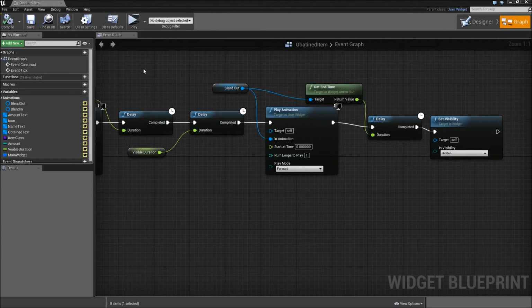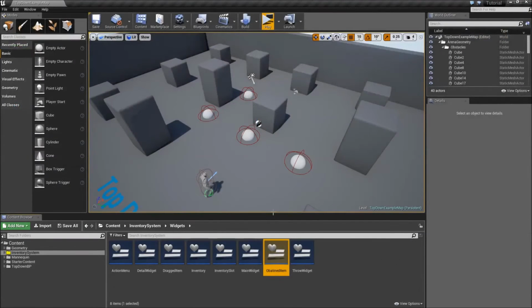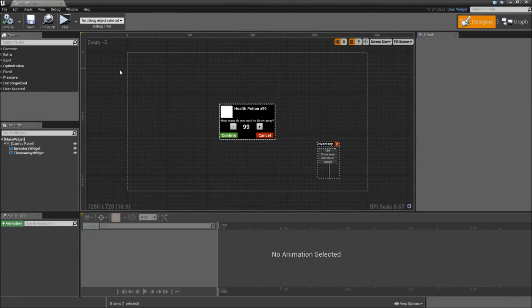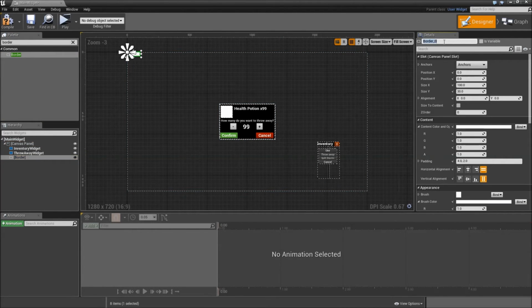Compile and save. Now we also have to put that inside of our main widget somehow. So open up the main widget, and in here we will just search for a border, add that to the canvas panel. That border will be our obtained item border, and make sure it's a variable. Then we can anchor it to the top center here. Change the position in X to -205, so the half of our obtained item widget's width. And position in Y could be something like 100.